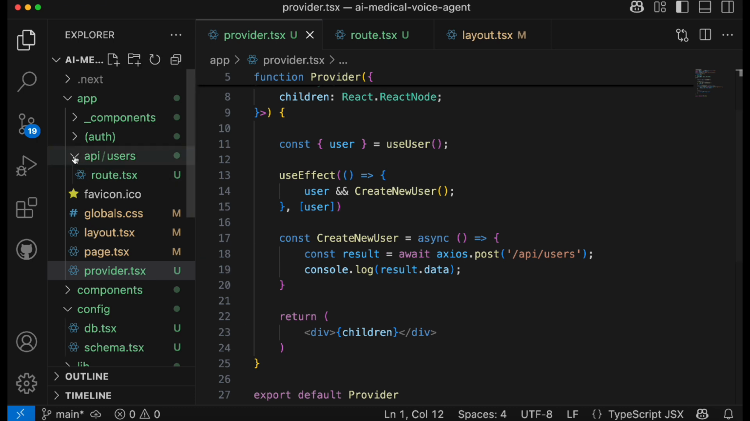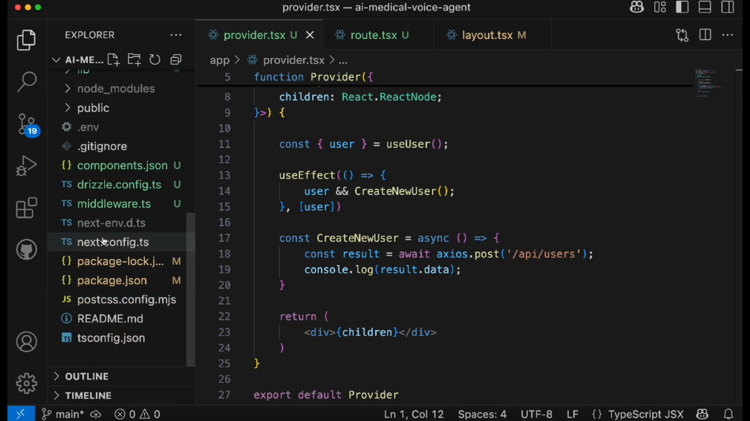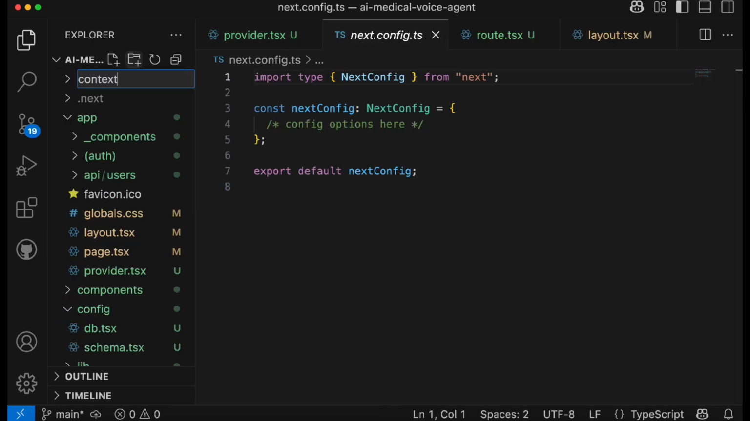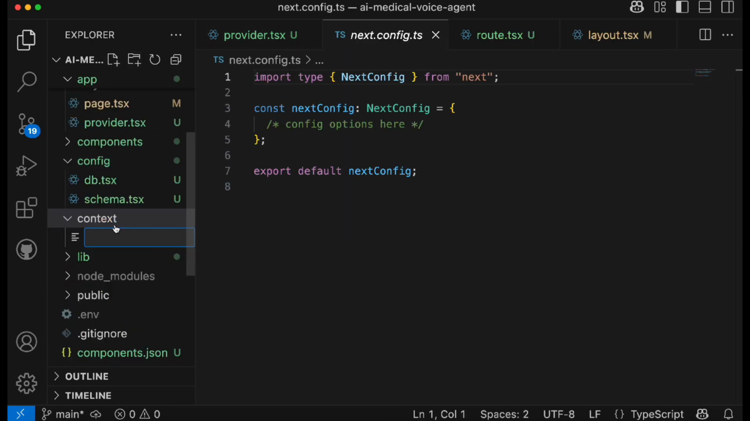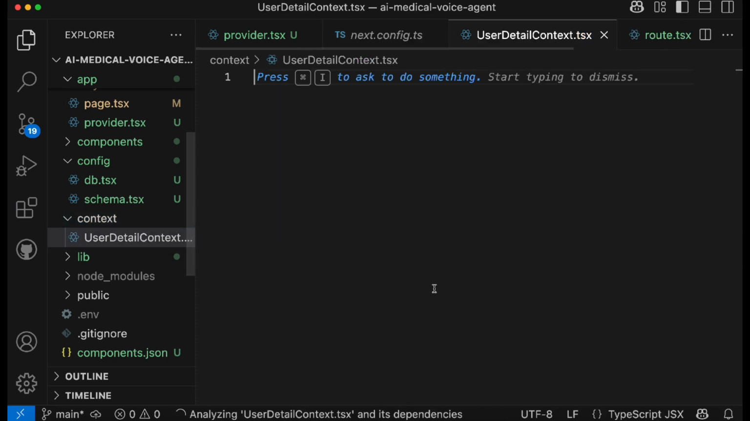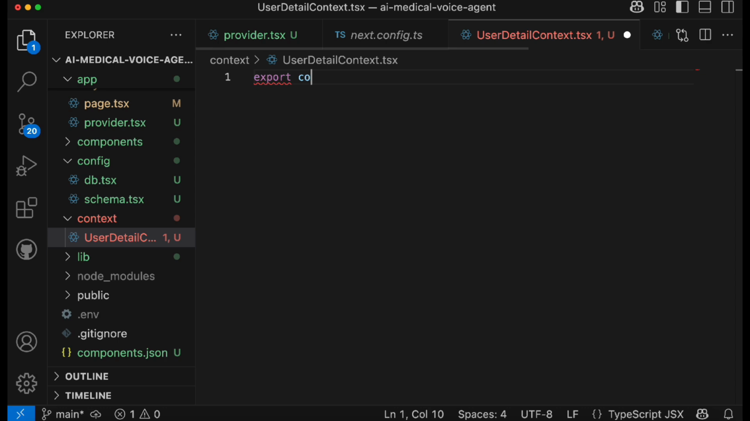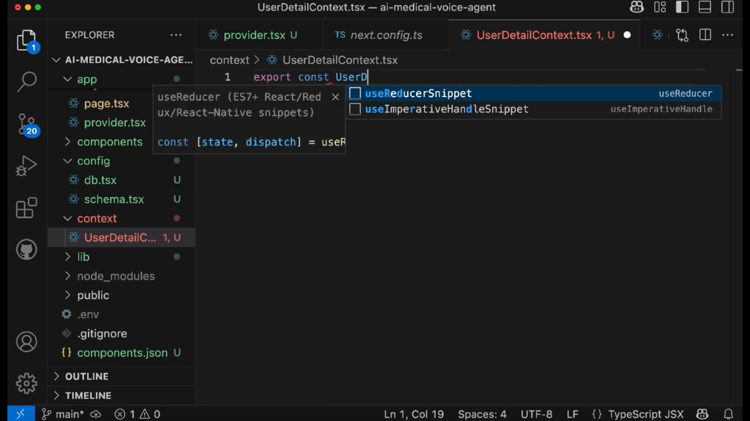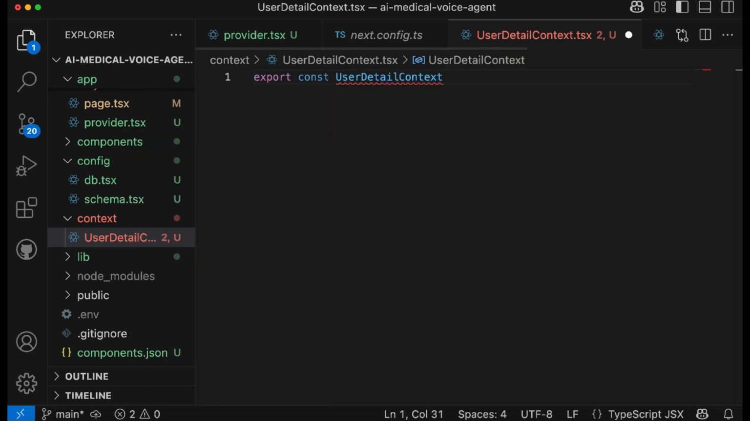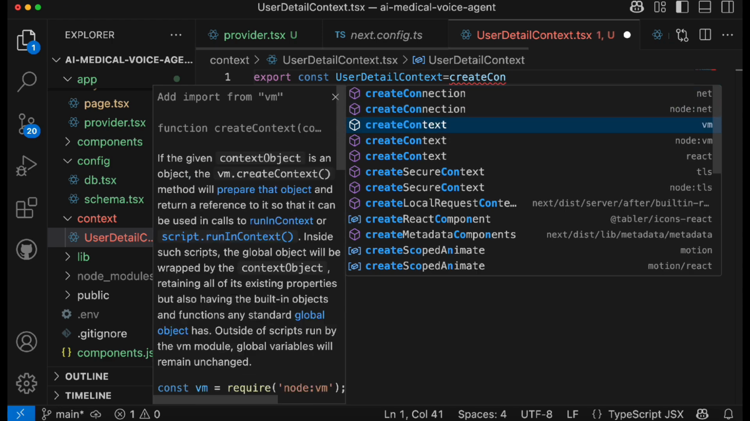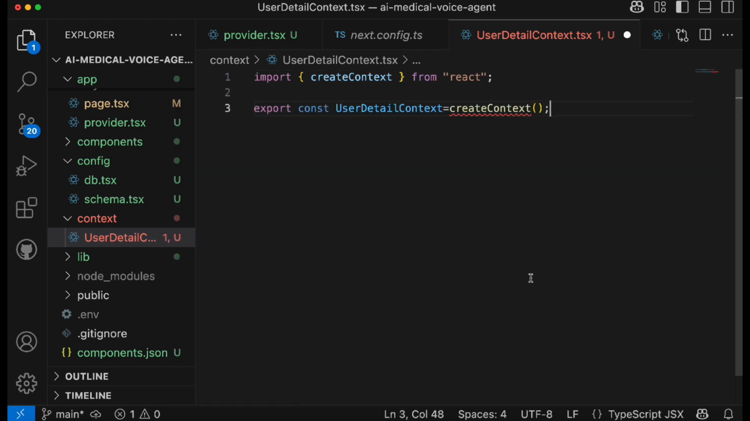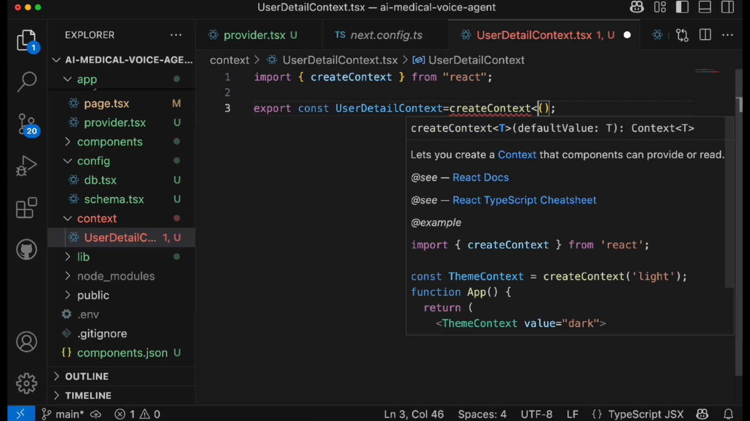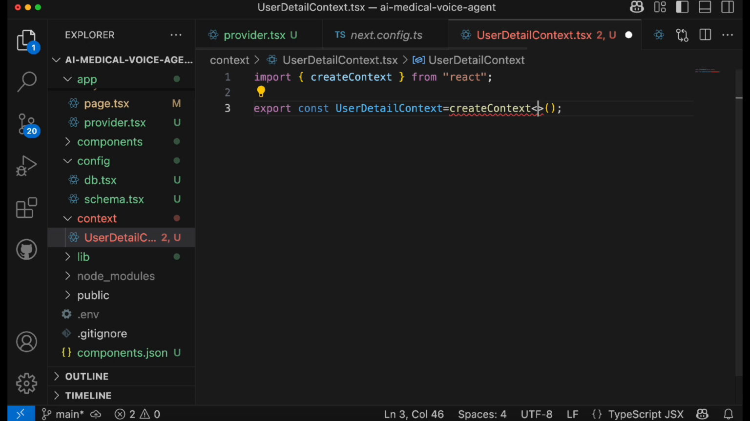In order to add a context, we'll create a new folder inside the root directory, we can call it context, and inside that we'll create a userDetailContext.tsx file. Inside here we'll create export const UserDetailContext is equal to createContext. Okay, make sure this createContext is imported from React. Inside this we need to add a type.